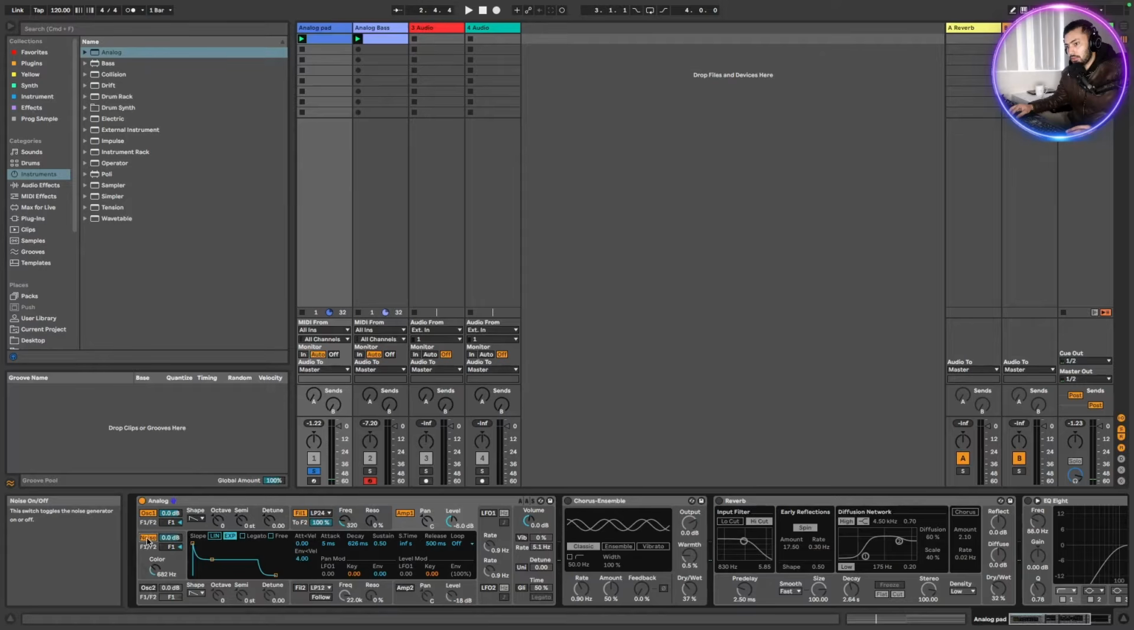So also the noise, having a really low noise can give you a really analog feeling, because most of the hardware, analog hardware, just has some noise.